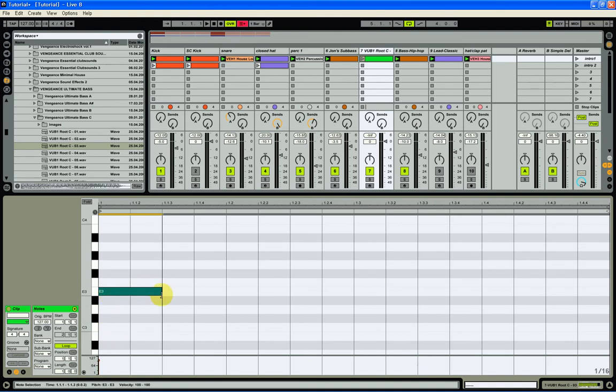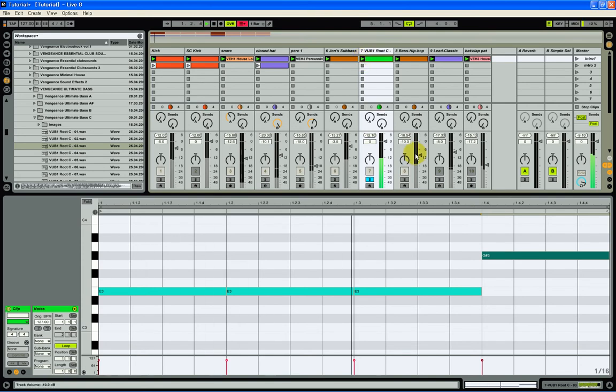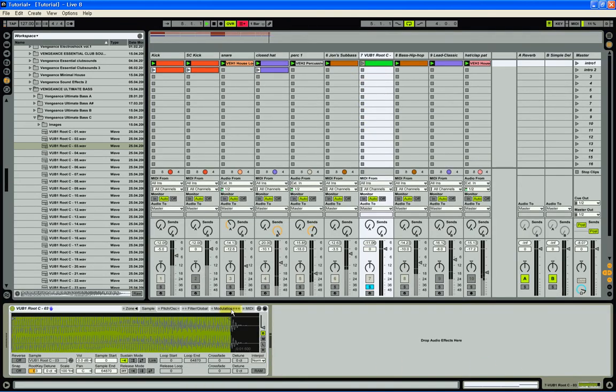I'm just going to draw a basic pattern here. Like I said before, I like to use it a lot in my songs. So let's just take a listen to it now. Solo that. That's the same pattern we have basically on this. It's a different sample, but we're going to add some stuff here to change the sound.